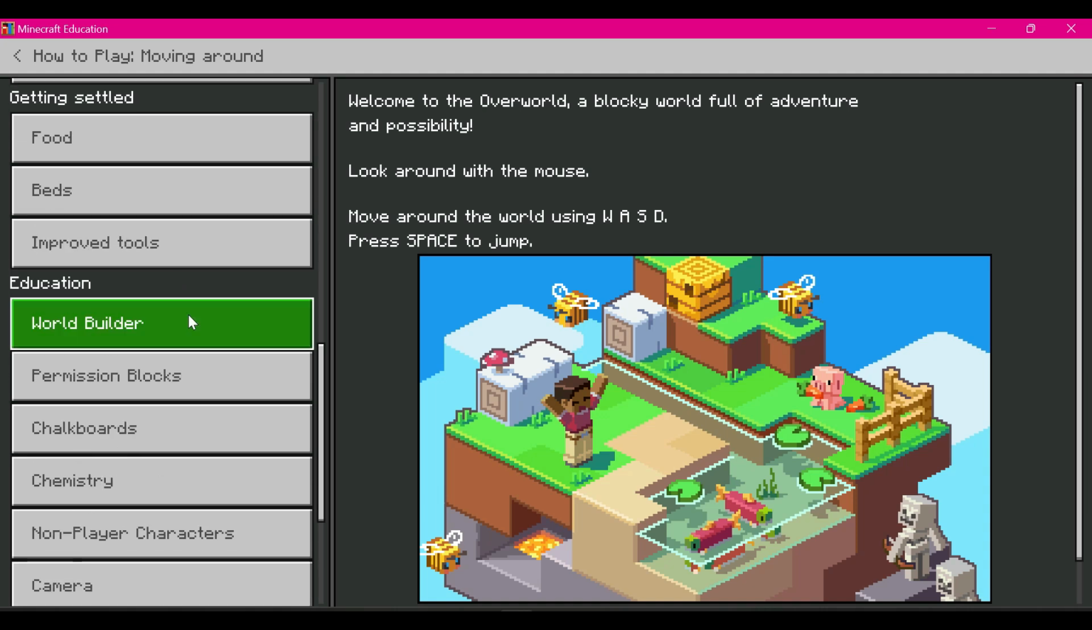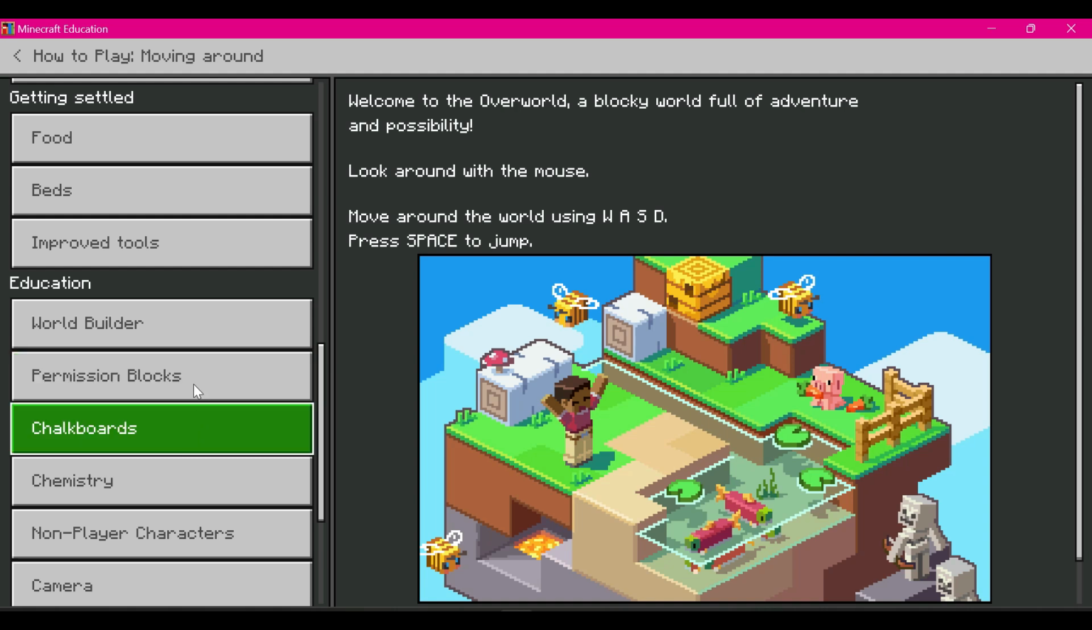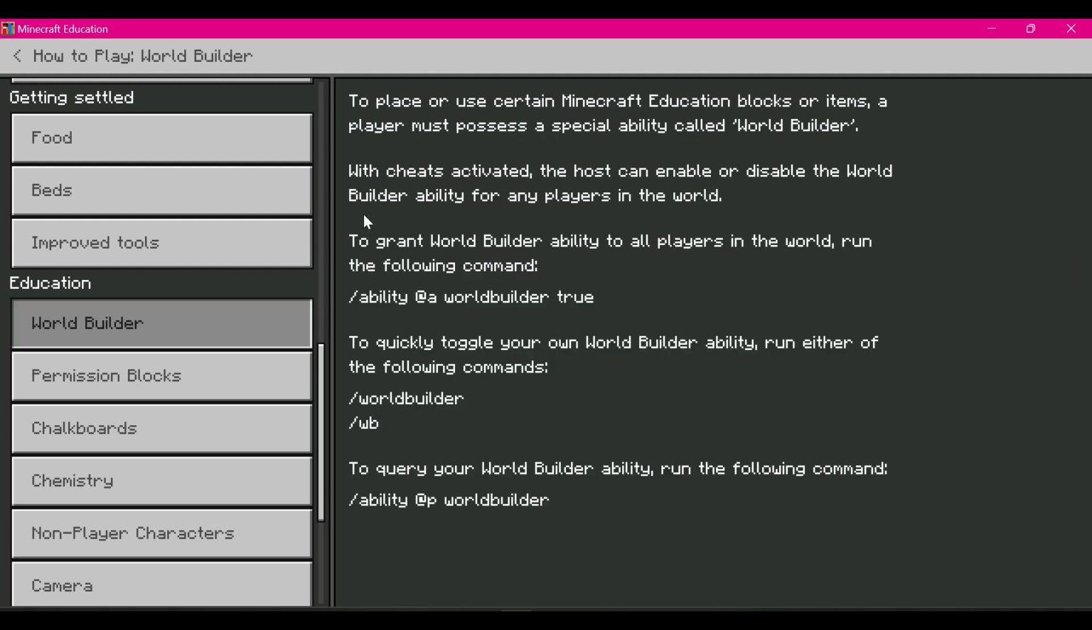Today we're going to do world builder, permission blocks, and chalkboards. So let's go ahead and get started with world builder. To place or use certain Minecraft Education blocks or items, a player must possess a special ability called world builder. With cheats activated, the host can enable or disable the world builder ability for any players in the world.